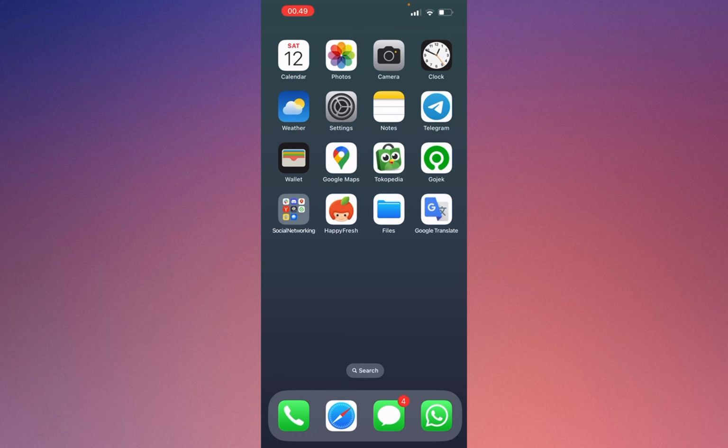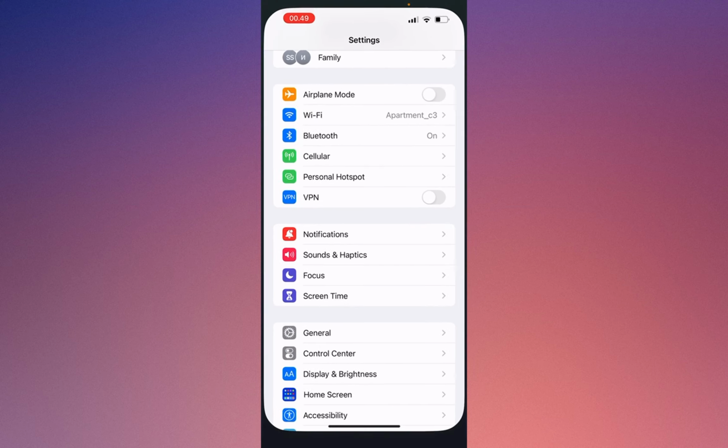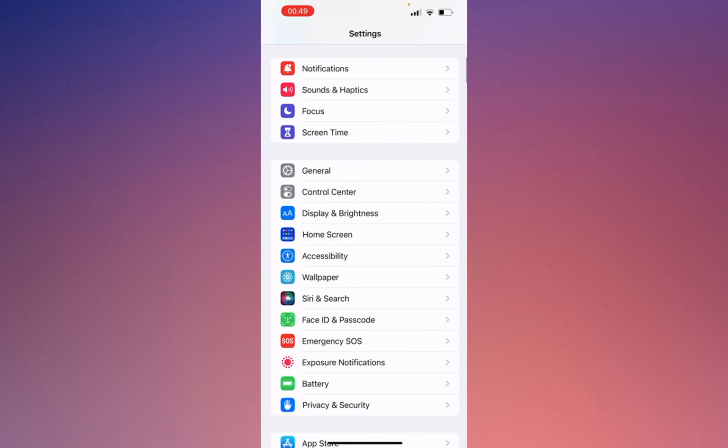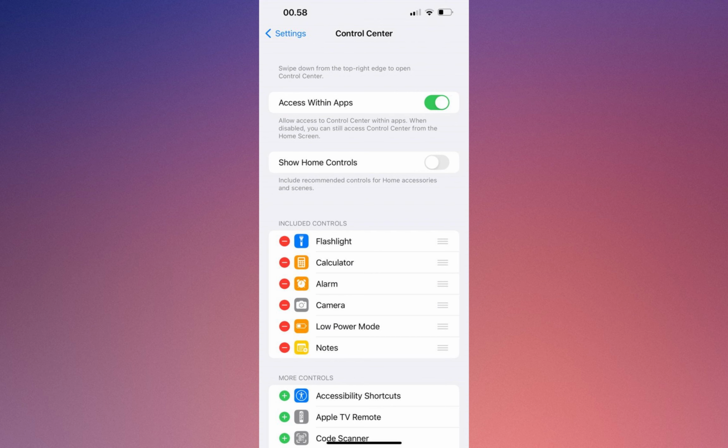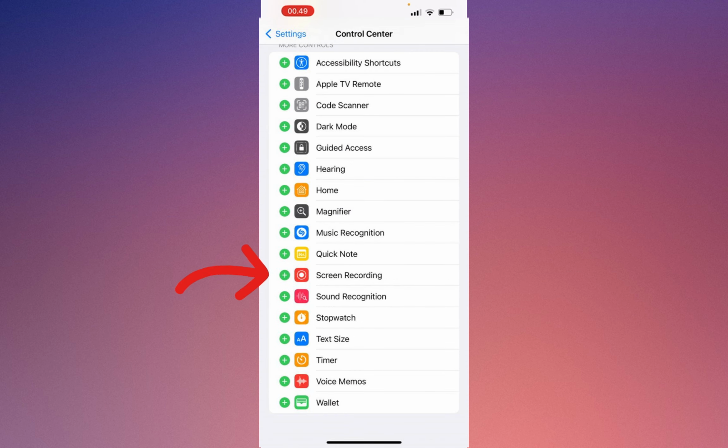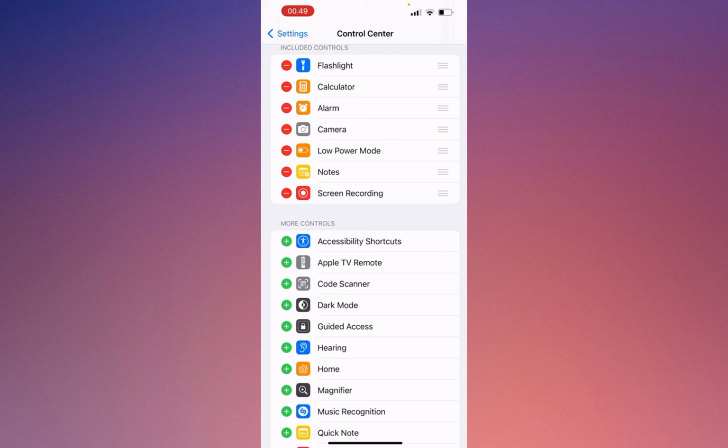In today's short video, I want to show you how to enable microphone when you are recording your screen on your iPhone. First of all, we go to Settings, we scroll down and look for Control Center. We tap it and we need to find Screen Recording. We hit plus and now our screen recording button is added to our Control Center.